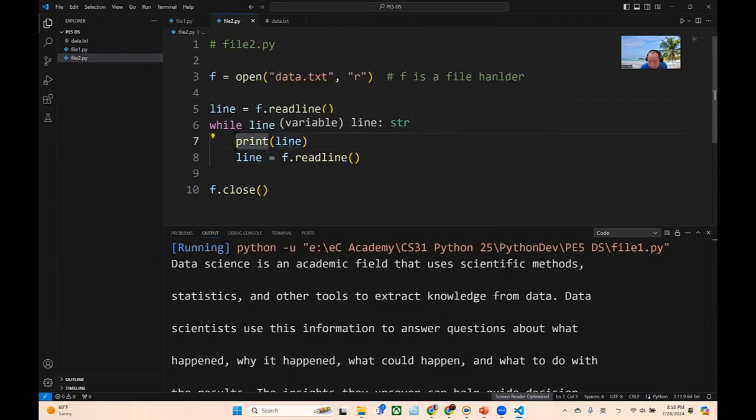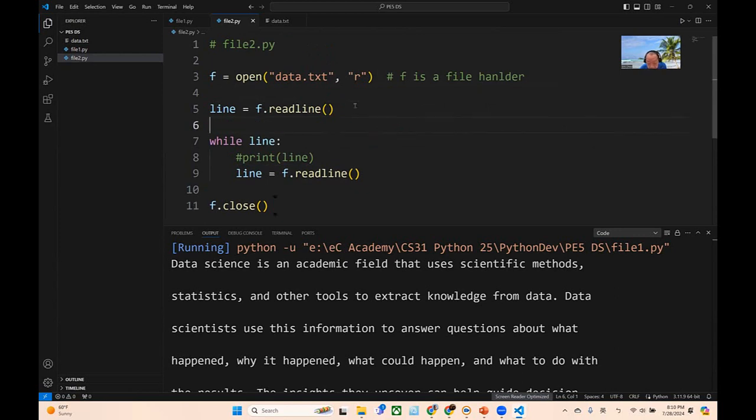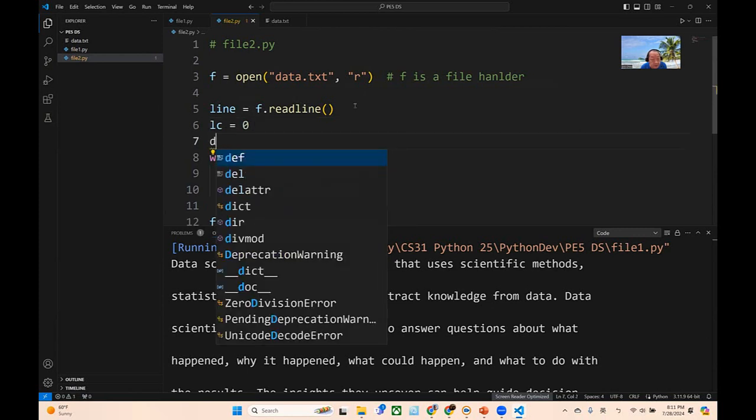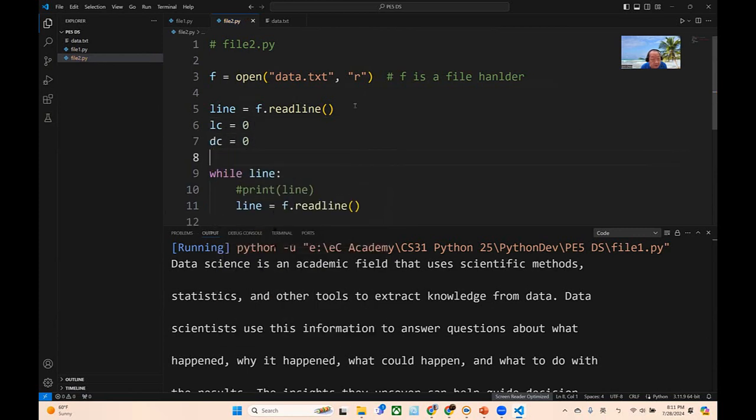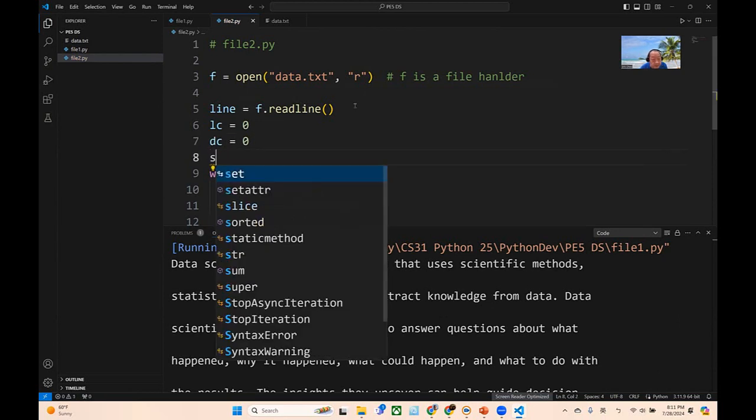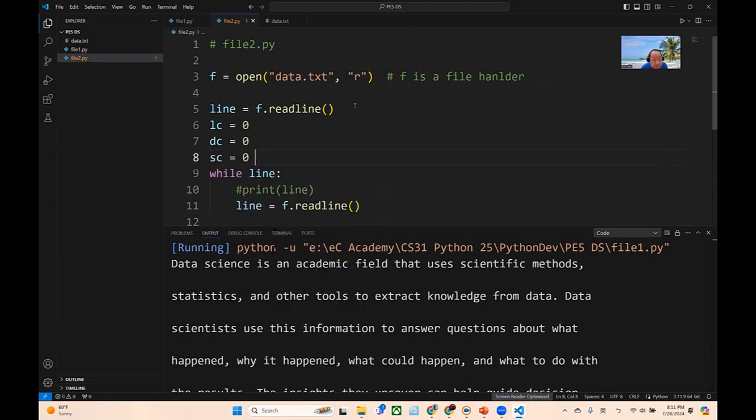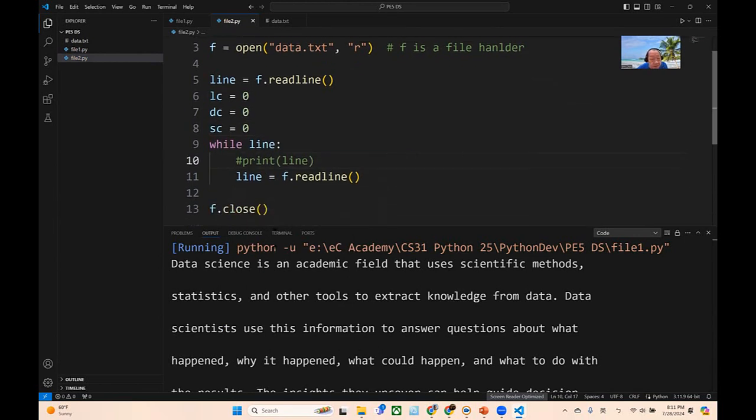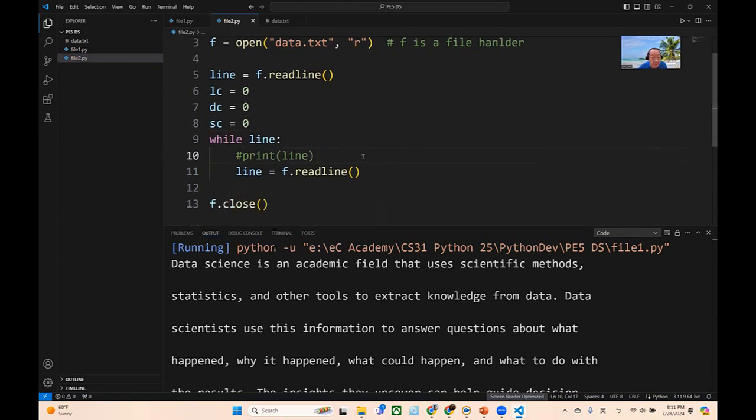But what I will do is this: letter counter equals 0, digit counter equals 0, symbol counter equals 0. Okay, starting with these, we'll do the following things.